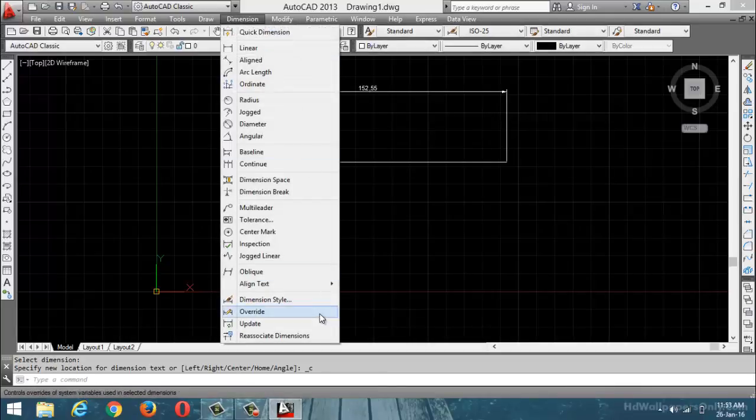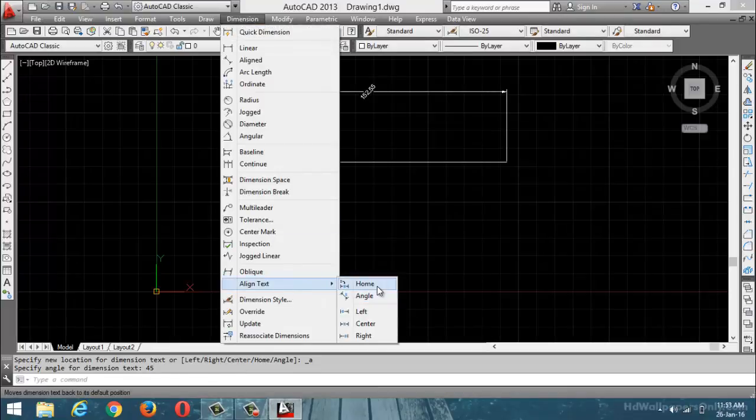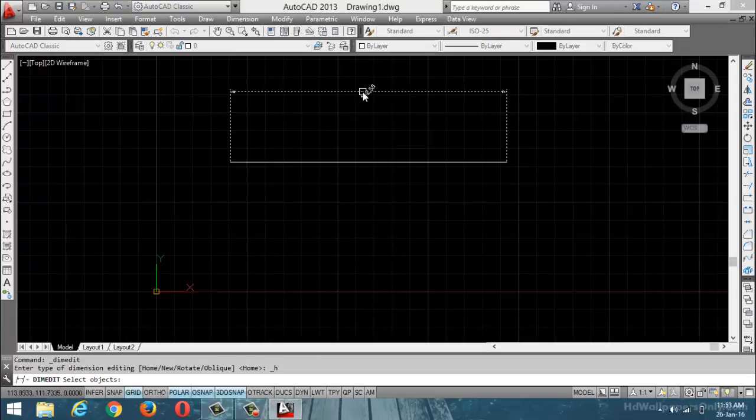Then next, align text, select the angle, select the dimension line, specify the angle for the dimensional text 45 degrees, enter. Okay, again last one is the home, previous one, select this one, enter. That's it, all operations. Now you can write angle, angle is enough for remaining.